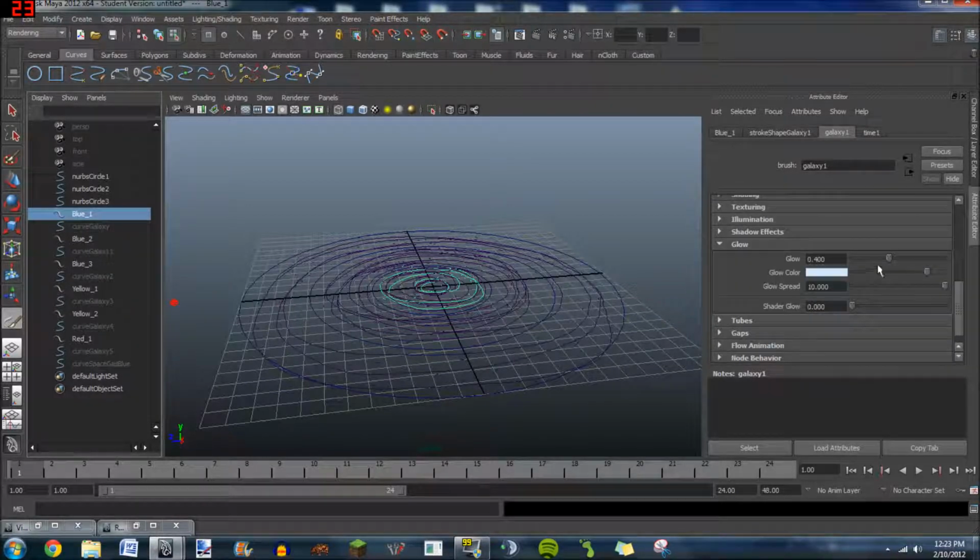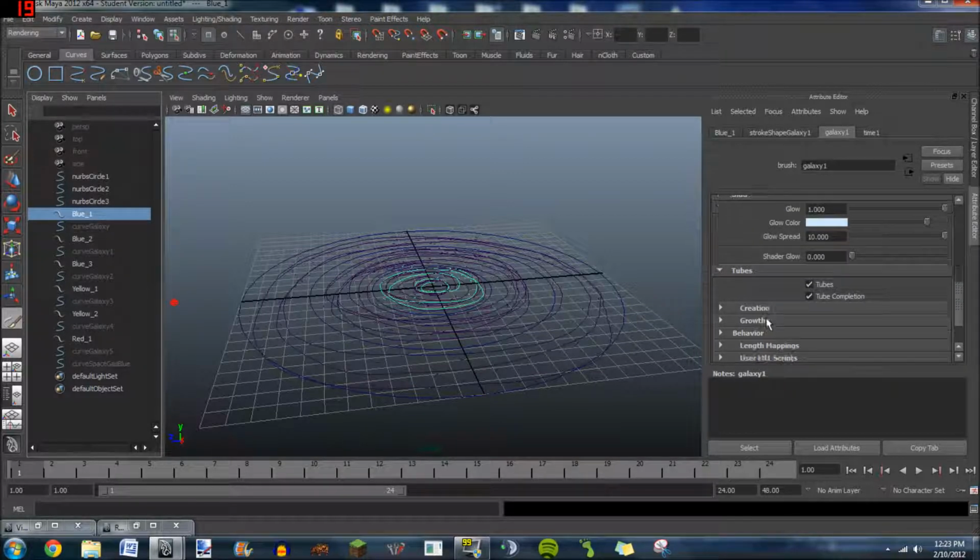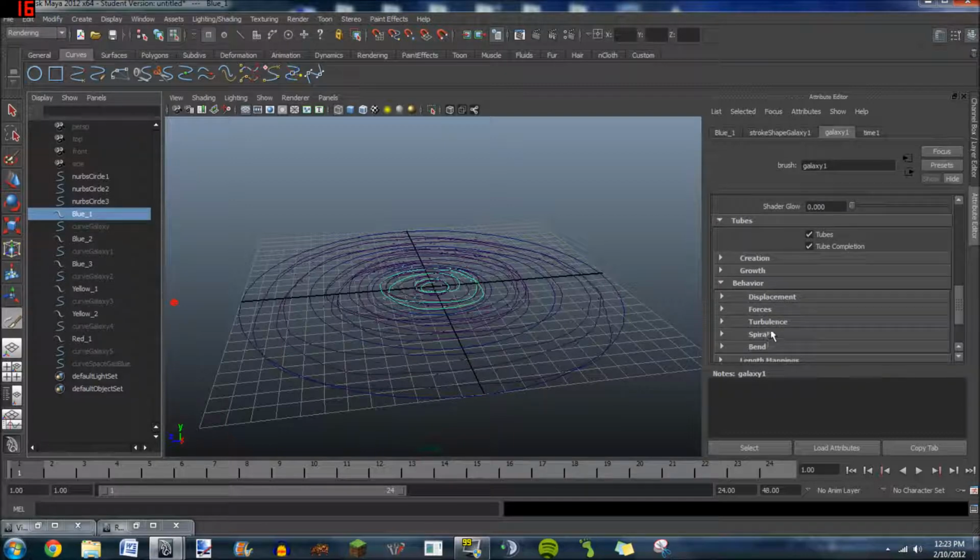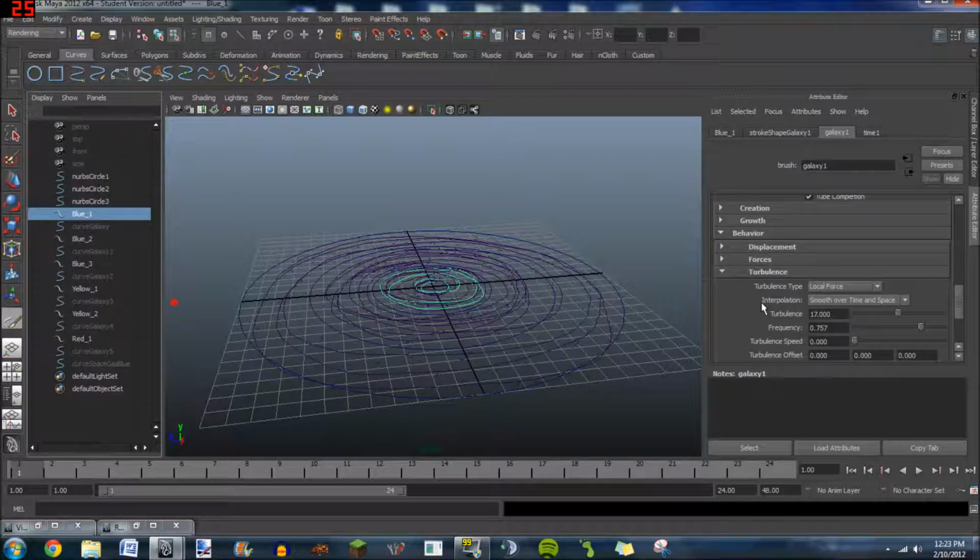So you want glow, and you want to turn that glow up, and then pick a color. It's blue, it's good. And then also tubes, behavior, turbulence, and set it to local force. Now what that does is it changes the arrangement a little bit, but it just makes the stars orderly, and they actually do follow their line correctly when you rotate it. It's just a weird thing that happens.